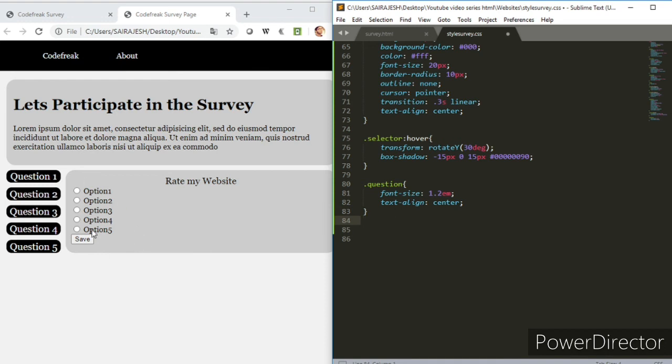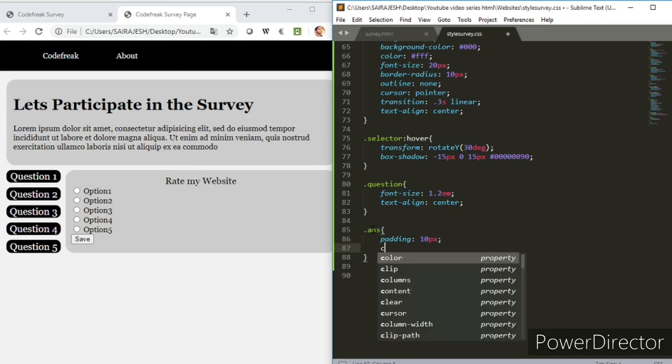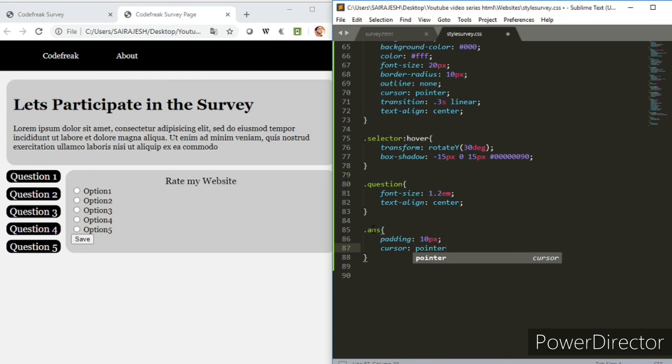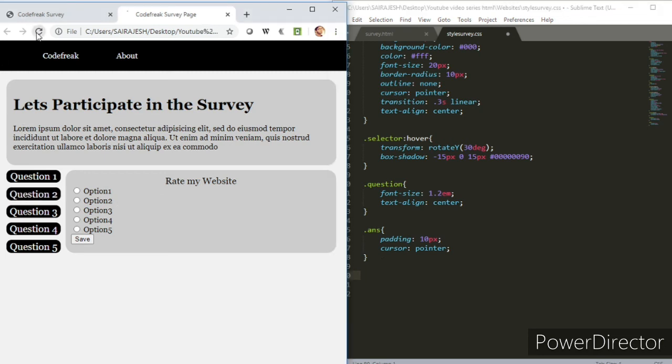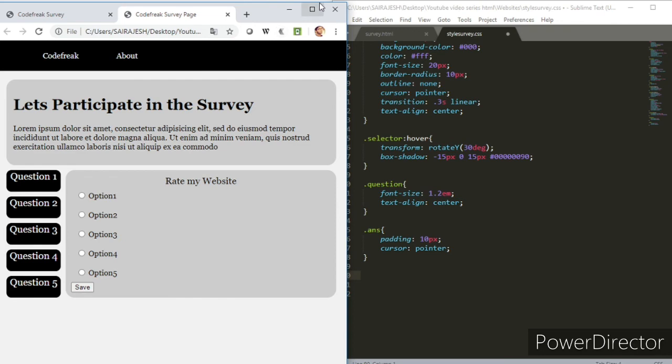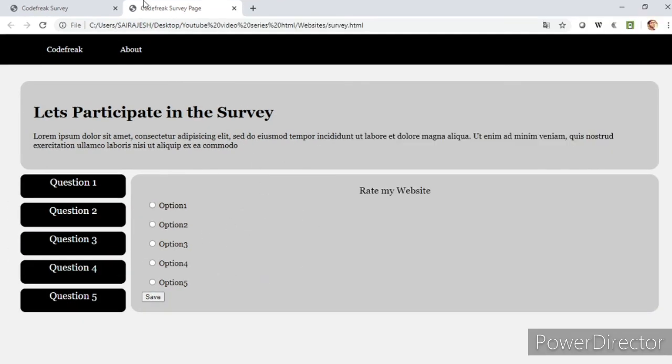Now let's try to make the options proper. So I'll select the answer class. Perfect. That's what we had called it there. Let's put in a padding of 10 px on all the sides. And then let's change the cursor to pointer. Perfect. So I'm just saving that. Now let's look at it. Yeah, you can see you have got some spacing there. It looks good.